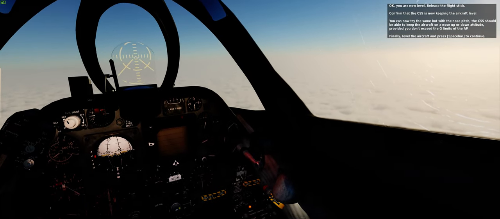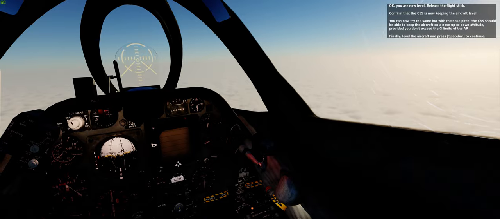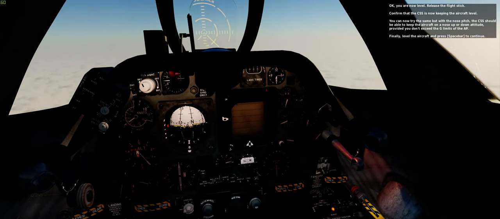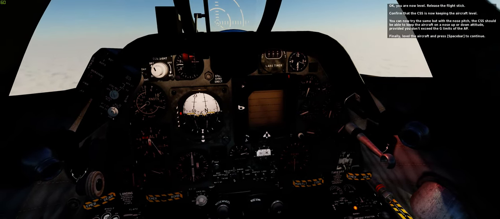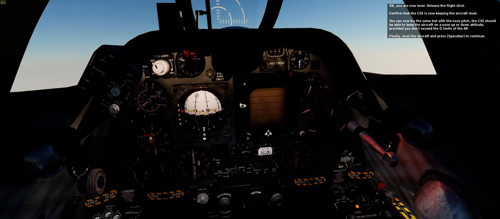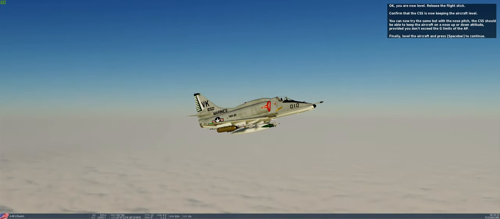You can now try the same but with the nose pitch, the CSS should be able to keep the aircraft on a nose up or down attitude, provided you don't exceed the G limits of the autopilot. Finally, level the aircraft and press spacebar to continue.